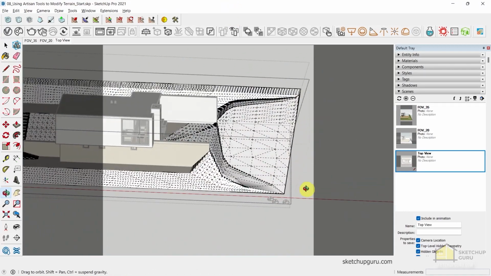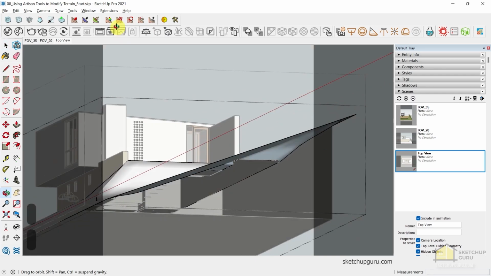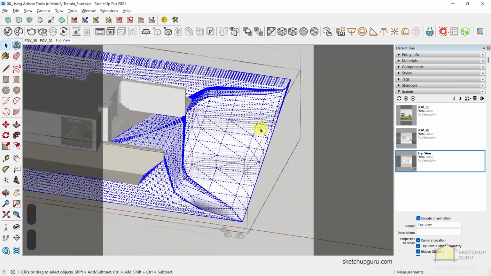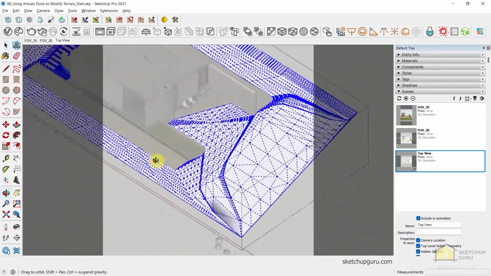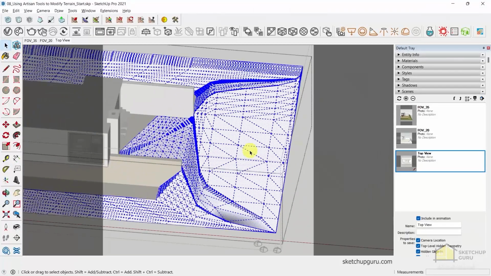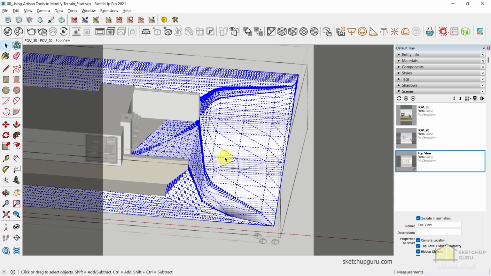Alright, that looks good. And then what I'm going to do is modify this terrain. So let me just select this again. You can see that it is subdivided. So let's see if we can work with this. If we are unable to work with this subdivision, we'll have to subdivide it even more.